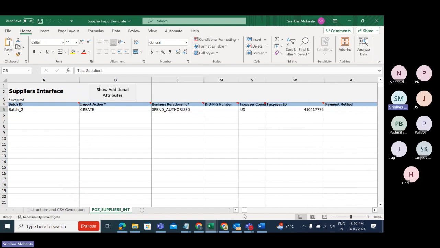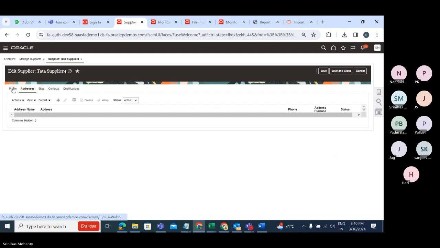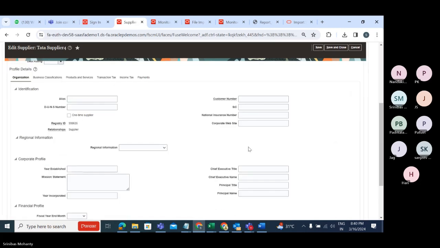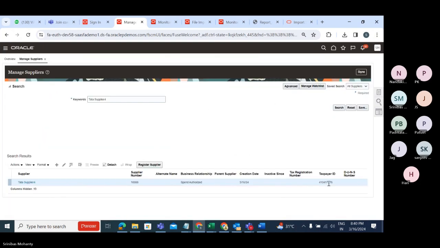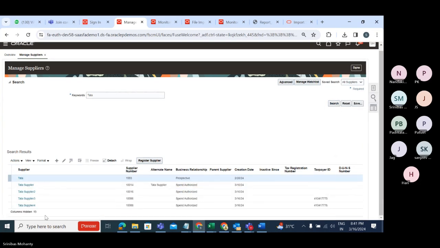And what is the taxpayer ID? Profile. The taxpayer ID is showing here. So that means, yeah, this supplier is uploaded successfully. So for now, how many suppliers have we created? Okay. This one is the latest creation. So data supplier 4 has been created. So we have created the supplier.